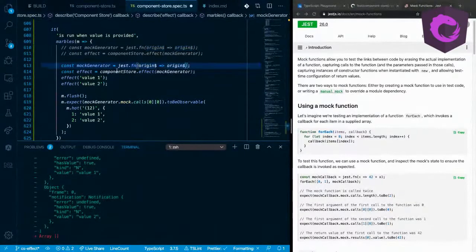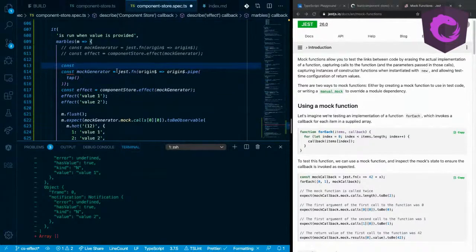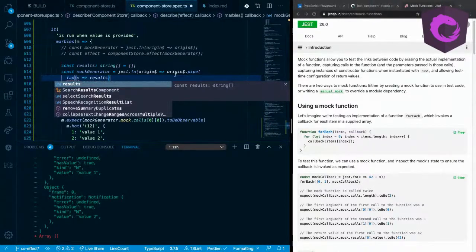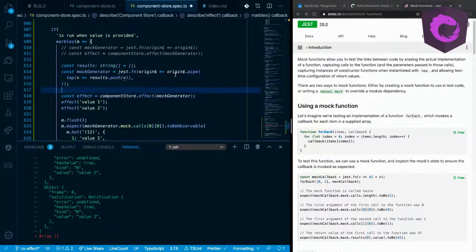So I do the origin, I'll do the pipe, I'll do the tap, and I'll post results. This will be a string array results. We'll do the value. We'll just push it to this results array. Oh, no, that's obviously the type. I'll just initialize it to empty array. And we'll just push the value to the results array. Okay, so it says tap's not going to be there. Let's load tap as well. Okay, so we have that.